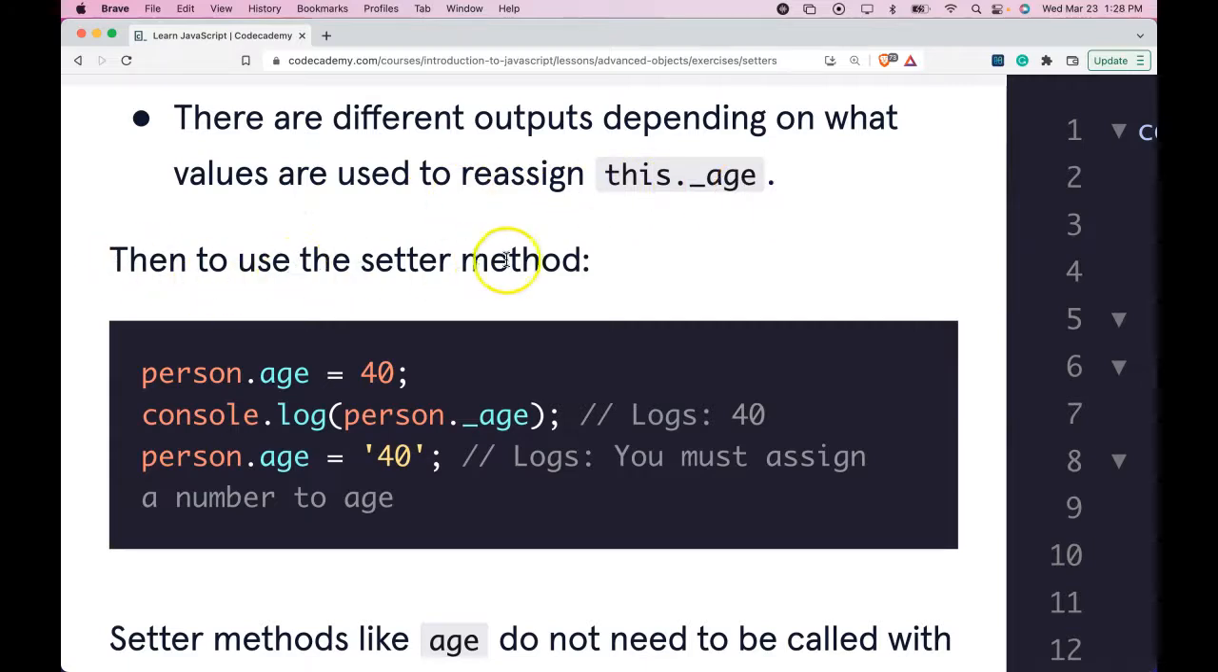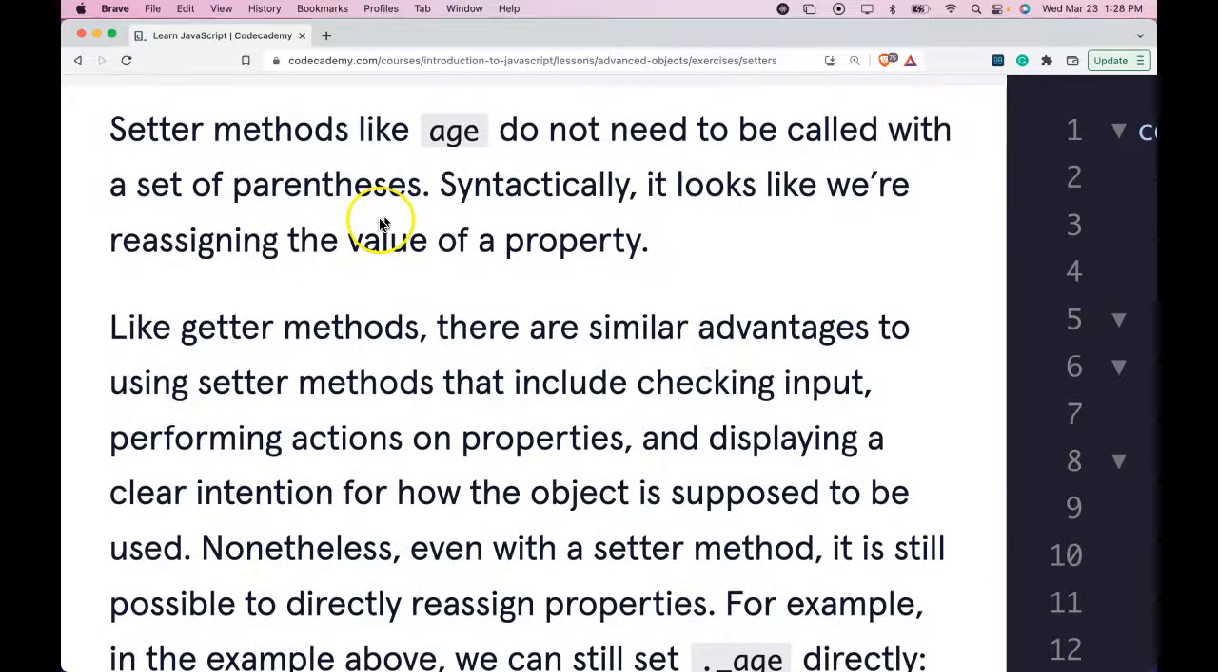Then, to use the setter method, this is what we would do. person.age, assign to it 40. We then would be able to log out person.age, and it will log 40. If we try to do person.age, assign the string 40, it would log, you must assign a number to age. Setter methods, like age, do not need to be called with a set of parentheses. Syntactically, it looks like we're reassigning the value of a property.